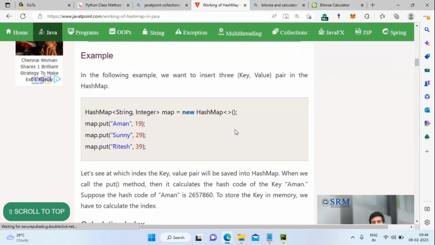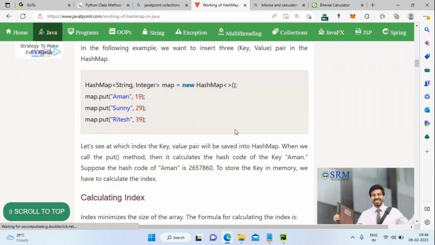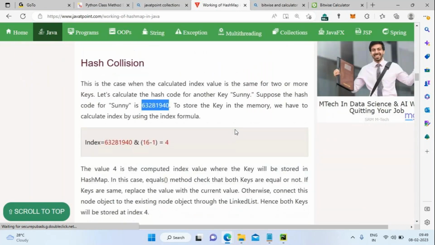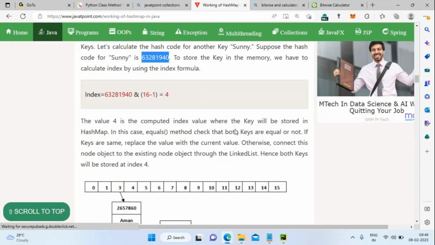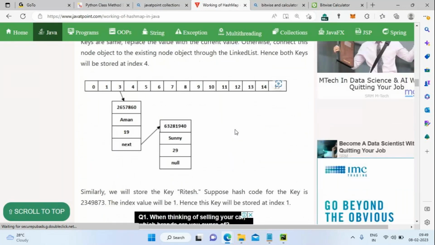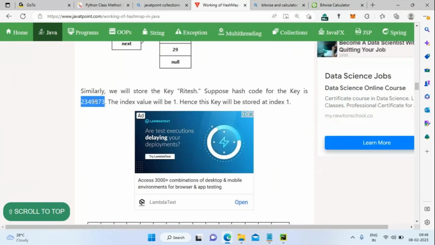Ritesh. For Ritesh, what is the hash value? Ritesh is a key actually. The hash value is 2349873. Just get this.